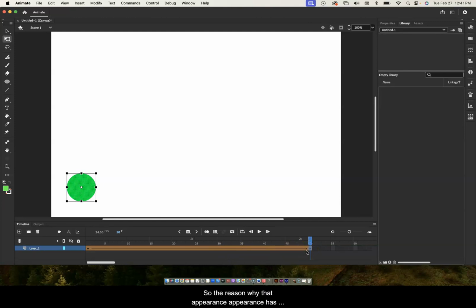The reason why that appearance has changed is because now we have applied a shape tween in between two keyframes. And so that means that we are ready to create a shape tween. We have a complete ability to do a shape tween. At keyframe 1, our shape is going to look like whatever you just created on your stage. So mine looks like a green circle.